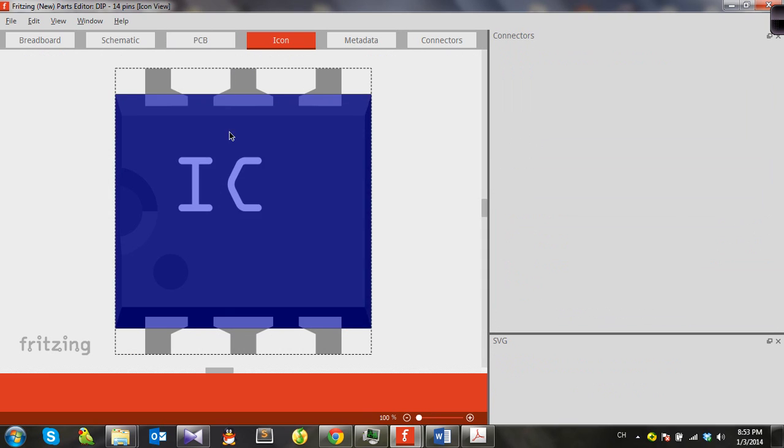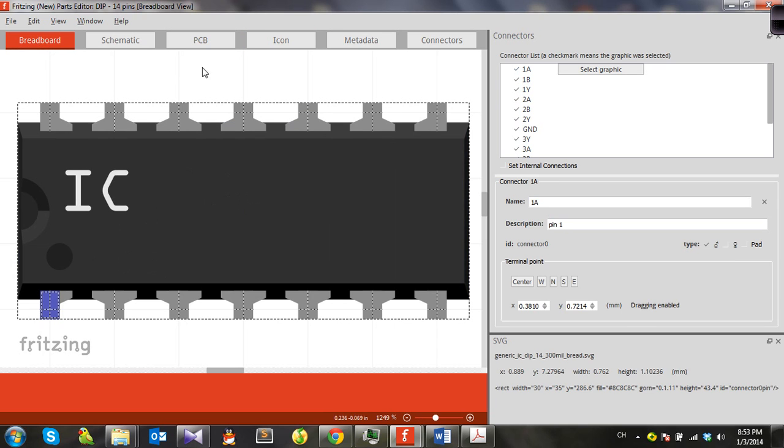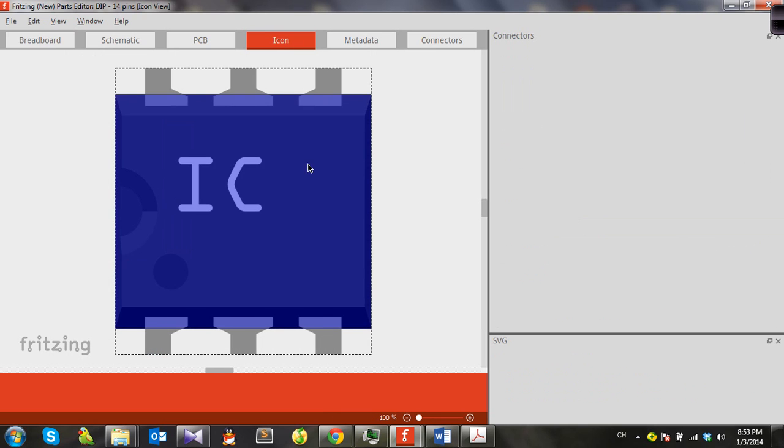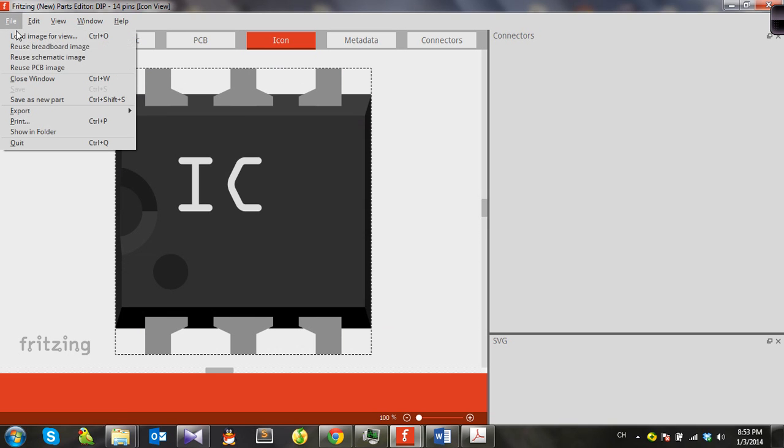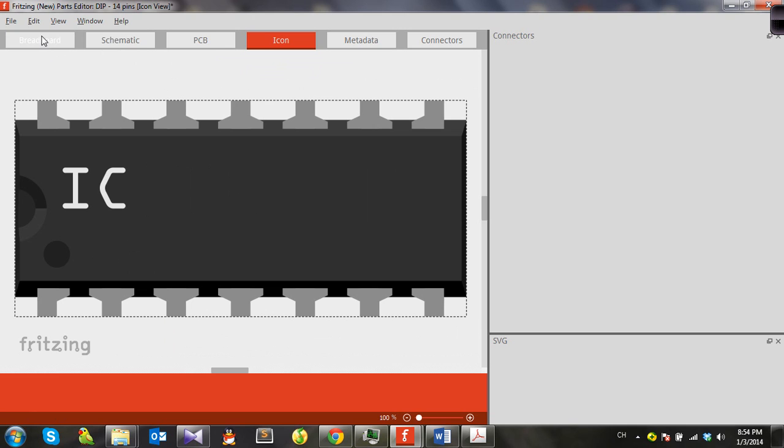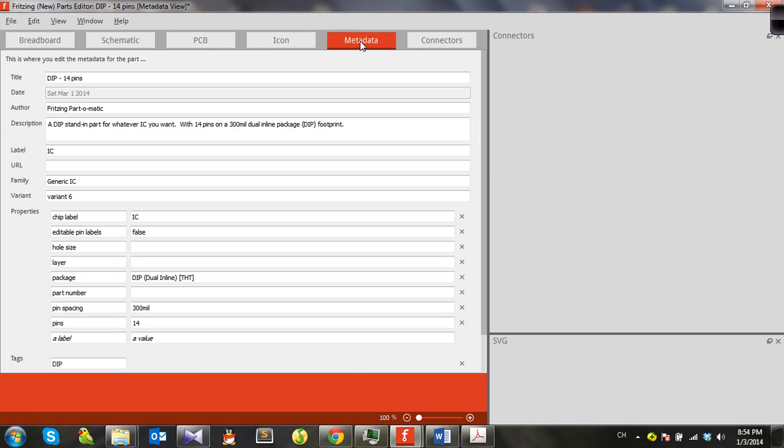Let's click on icon, and this is the symbol that will be shown in the parts panel for this chip. So it's better to use this symbol rather than this. So let's click on File and reuse breadboard image. This will copy this image to here. Now click on metadata.